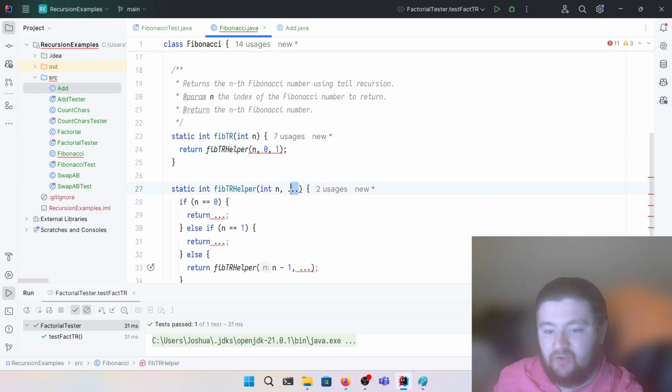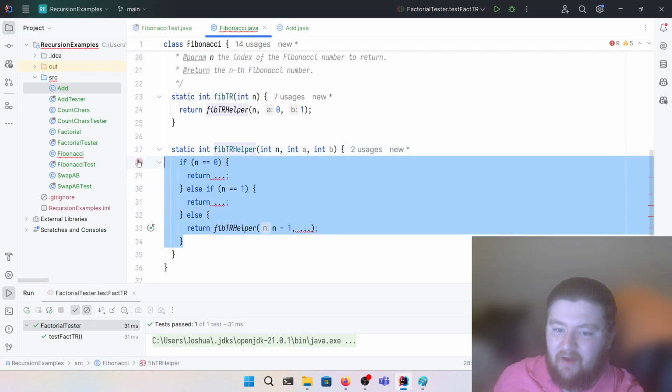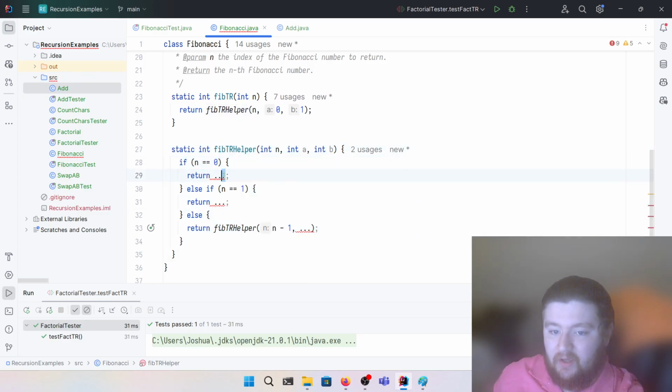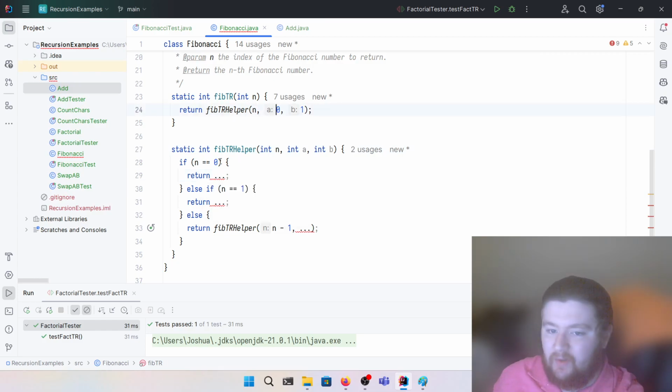Okay, so that means we're going to have two accumulators. We're going to have one for A and then one for B. This is just the names that I made up. Now, let's think about how this method's going to work. If n is 0, then what should we return? Well, we could return 0 here. That would be fine. But A is already 0, so why not just return that?